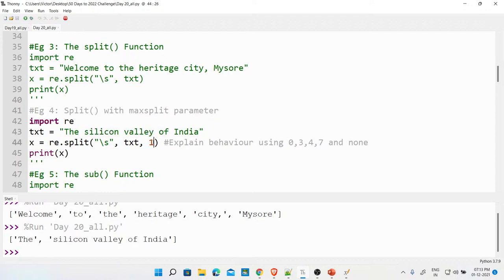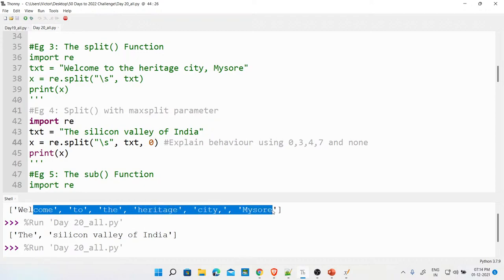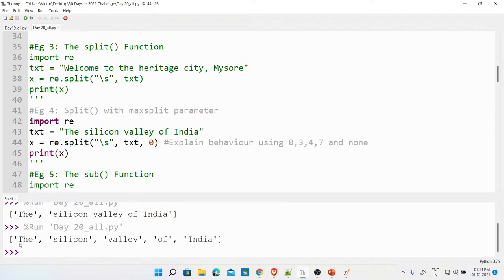Now, let's increase this. Let's leave this at zero and compare. F5. So you see, there is no difference between this and whatever we're seeing here. Welcome to the city of my soul. I should have printed it back. It's the same thing. So when you don't pass an argument, it's going to split it at the occurrence of every white space.